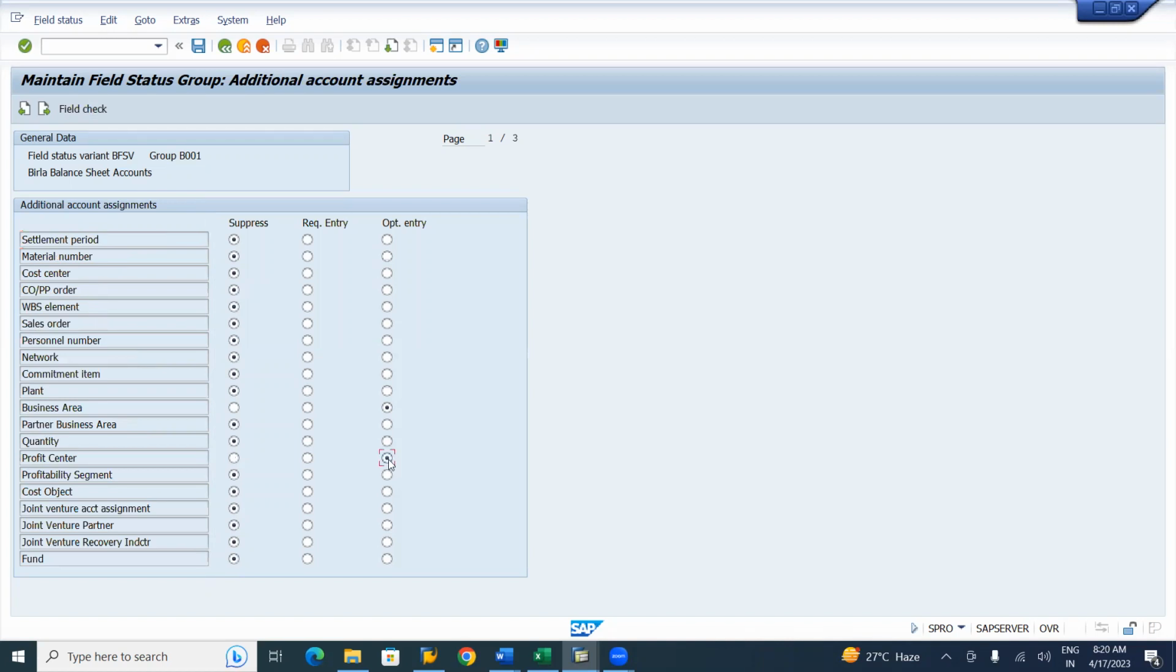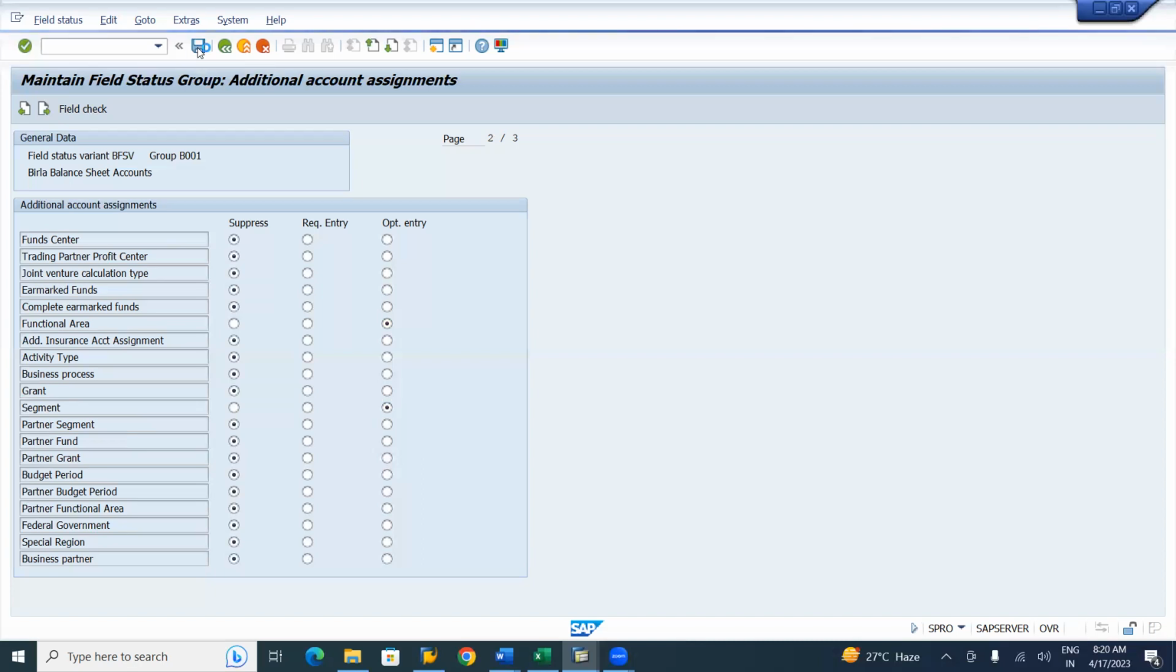And what are the other 2 we need to make? Segment and functional area. Are you able to see functional area? Press the page down button on your keyboard, or you can select next entry or next group. Functional area is showing as suppressed, so make this optional. Next one, segment. It is also showing optional. Make segment an optional entry. Okay, click on save button.